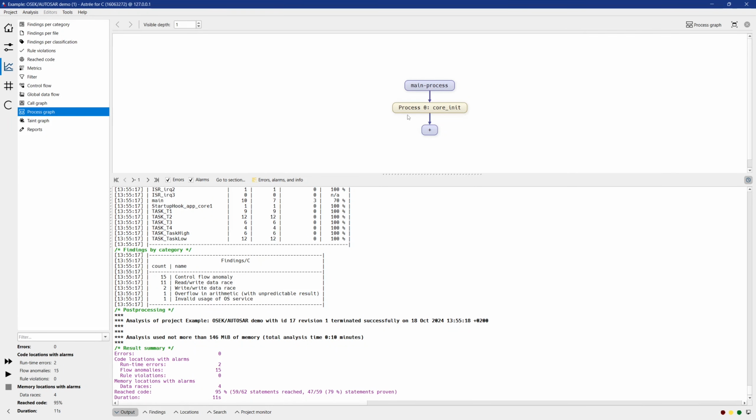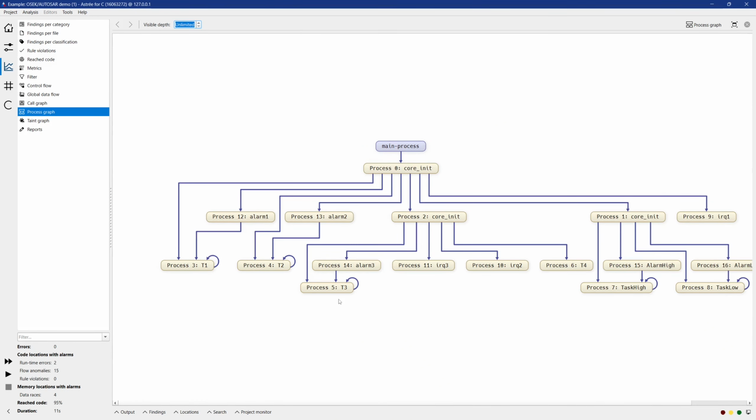Here, each vertex represents a process, while each directed edge from node A to node B represents that process A starts process B. If I increase the drawn graph depth, like you probably already know from the control flow graph, we can see that process 13, which runs function alarm 2, starts process 4, T2. Process 4 is also started by process 0, core init, as well as by itself.